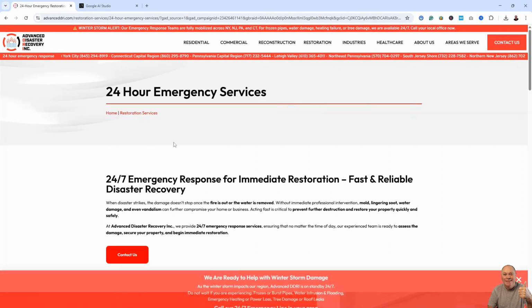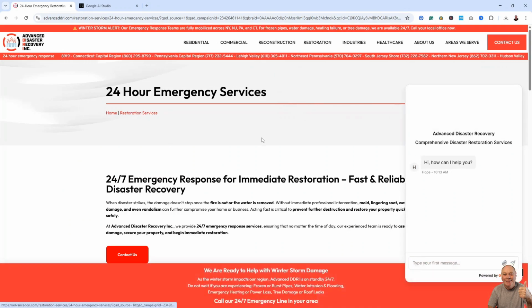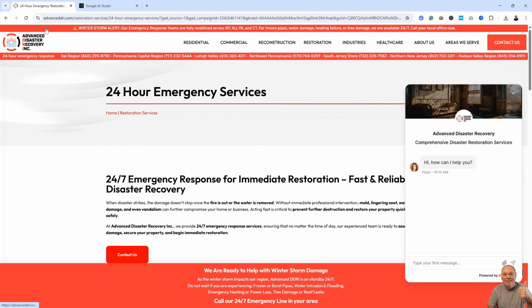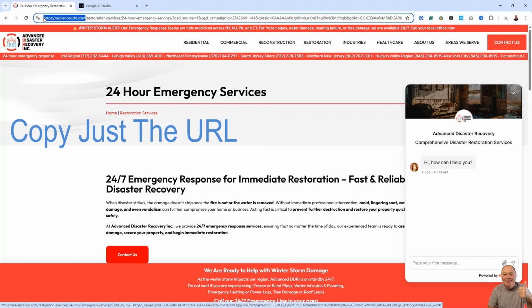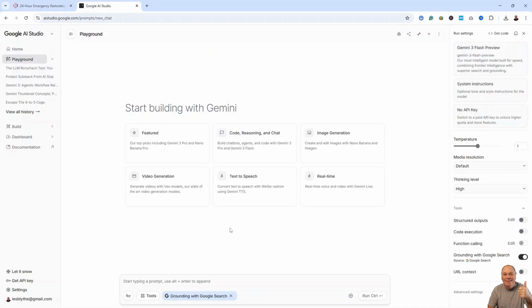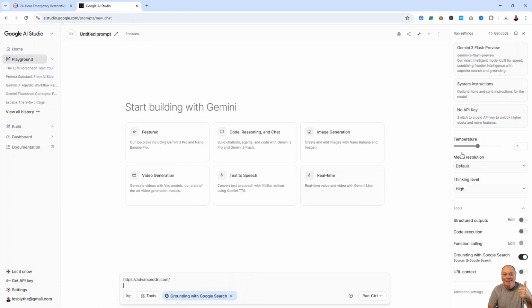So now we have the website for this plumber. It doesn't really matter what service we use, but let's just take the website URL here and we'll copy that over into Google AI Studio. Okay, and then over and above that, we'll use this prompt which I've prepared already. So the prompt simply says, let me just copy that, put it here.